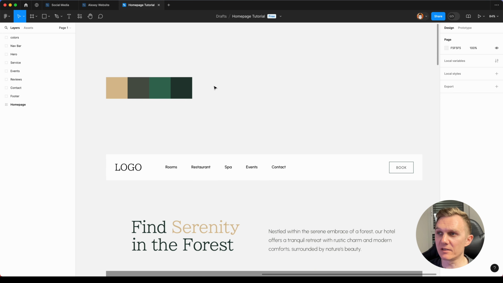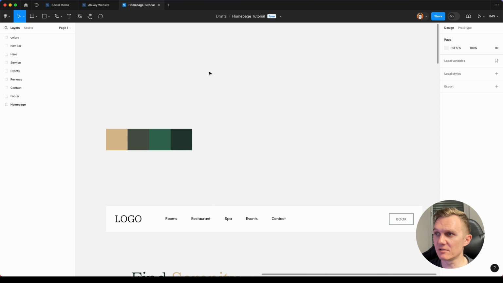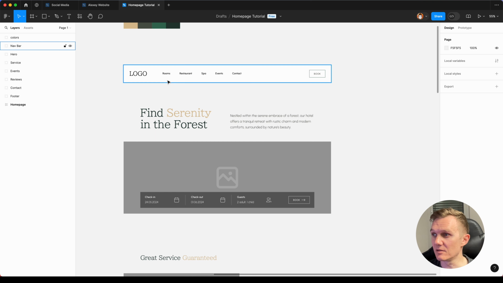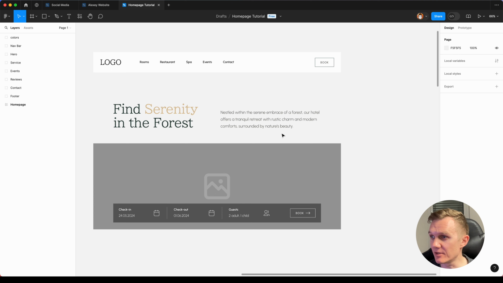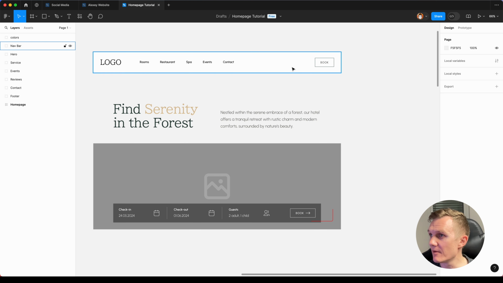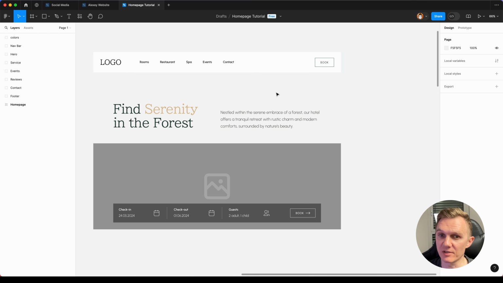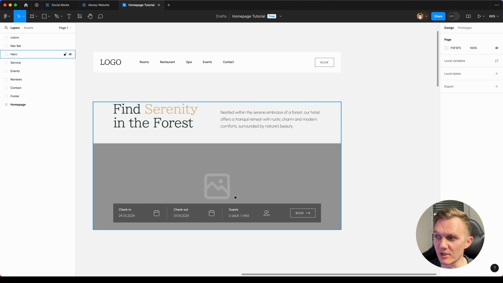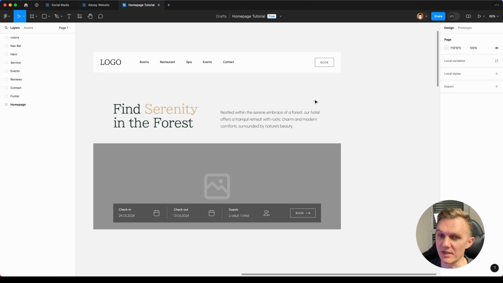So for this website I have this color palette that the client gave us, and I've already created a basic layout for the navigation bar, for my hero section. As it is a hotel, we'll have a booking functionality and book CTA. The navigation bar will be fixed at the top while we are scrolling the page. So we'll always have the possibility to jump to this booking thing from any place of the page.